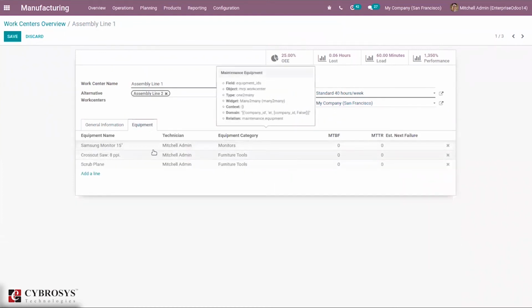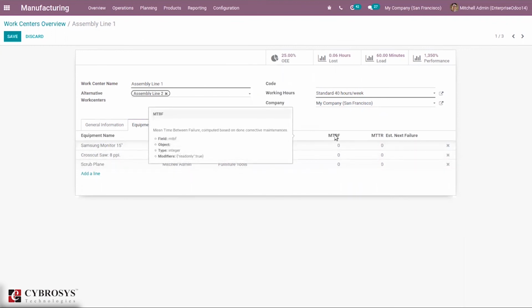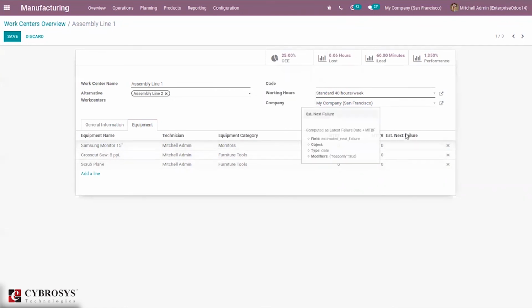And then we also have an option to attach equipment for our work center. So you can see some monitors and furniture tools are added here, and you can see the technician of each equipment. Then you can see mean time between failure, which is computed based on corrective maintenance. Basically we have two types of maintenance, corrective and preventive. When you're doing corrective maintenance, we can calculate mean time between failure, that is the average time between two failures. Then you can see mean time to repair, the average time to repair this equipment. Then we can also see the estimated next failure of the equipment.